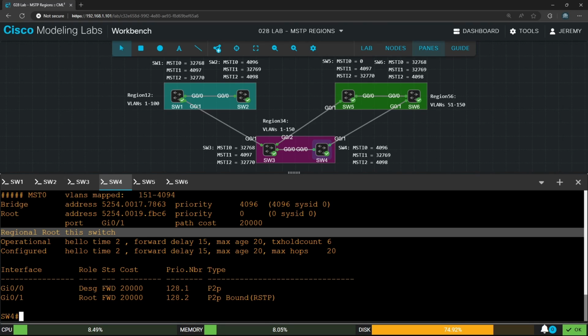Now it's interesting to note that switch 4 was selected even though it isn't directly connected to the CIST root, switch 5, whereas switch 3 is directly connected to switch 5. That's because the internal root path cost, the cost from switch 6 to switch 5, isn't taken into account. From the perspective of switch 3 and switch 4, they both have the same root cost.